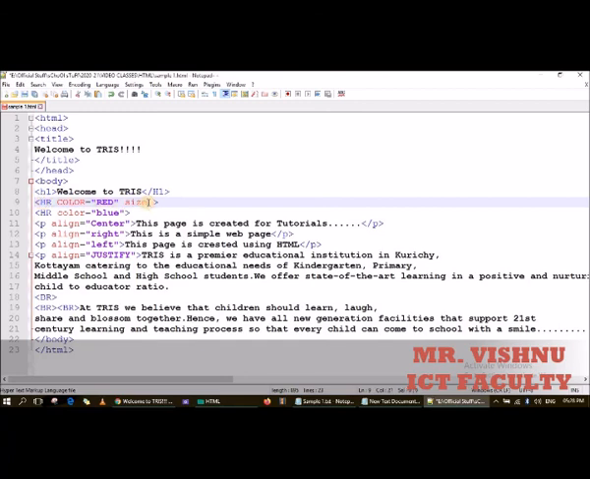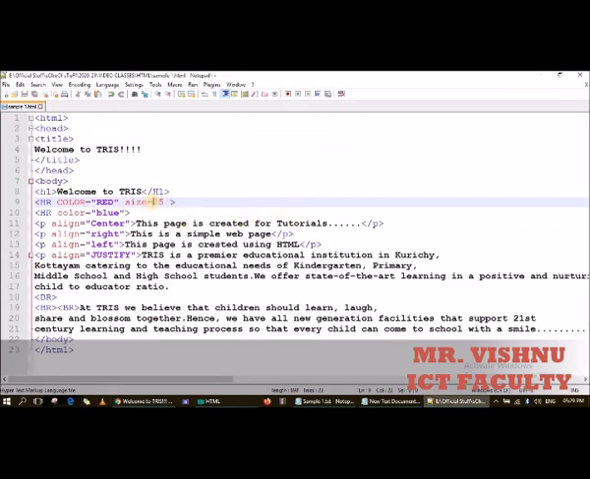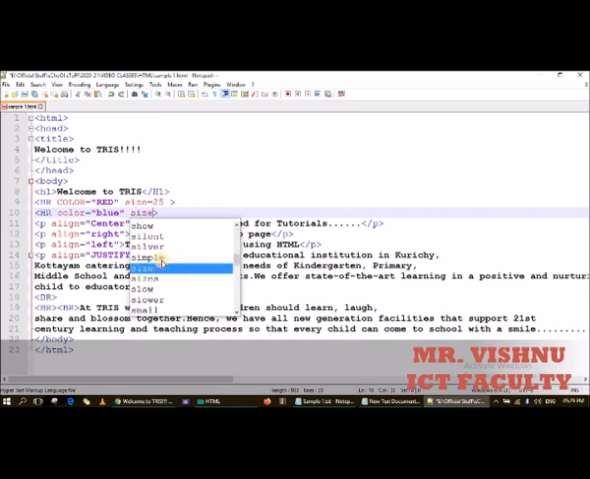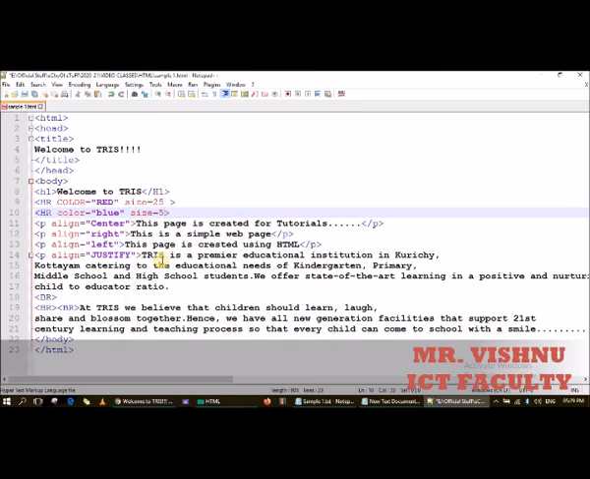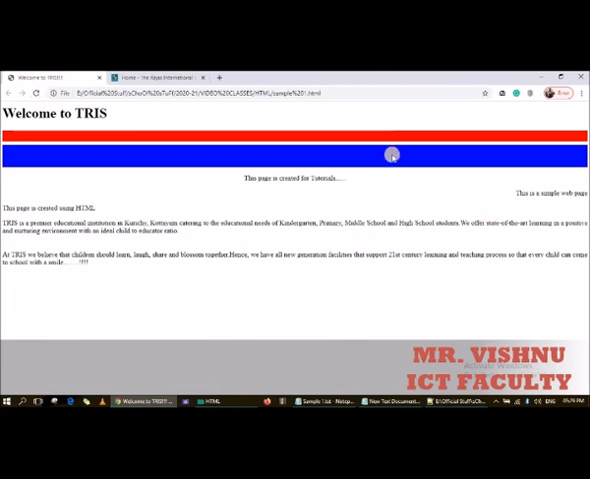Size is equal to, maybe 25, I gave. Let's check. Look, its size increased, right? We didn't give double quotes here. Numbers, if you give them without double quotes, will work. And again, for the other one, I'm giving size equal to 50. We'll save it and refresh. So this one is 25, and this is 50.